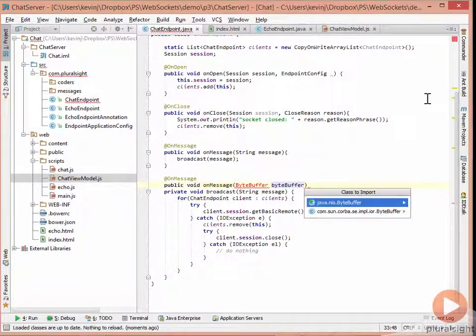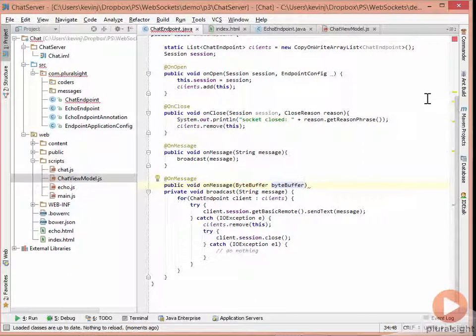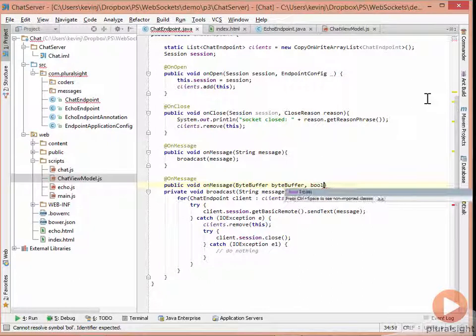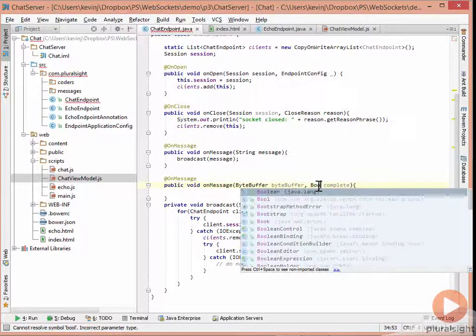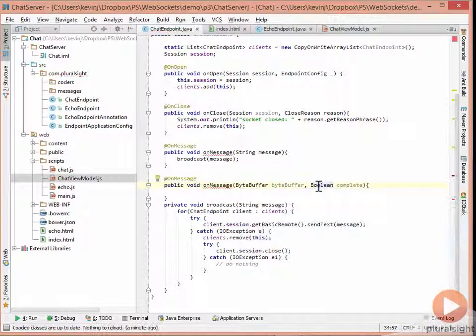And then we also need to let the runtime know that this will be a partial message. The way we do that is by passing a flag here. It's used to tell us whether or not the upload is complete. So the way that the partial messages work is that when a message comes in, part of that message is delivered to the onMessage handler through the byte buffer in this case, and that Boolean flag is set to false. When the final part of the message comes in, we'll get given that final piece of data, and this complete flag is set to true.